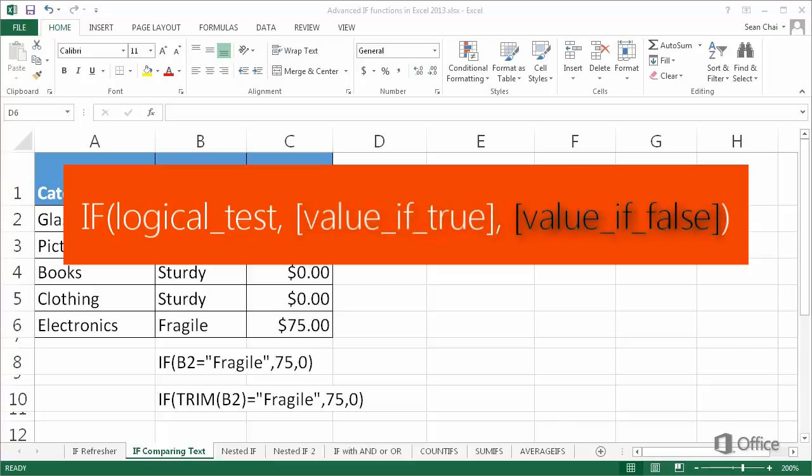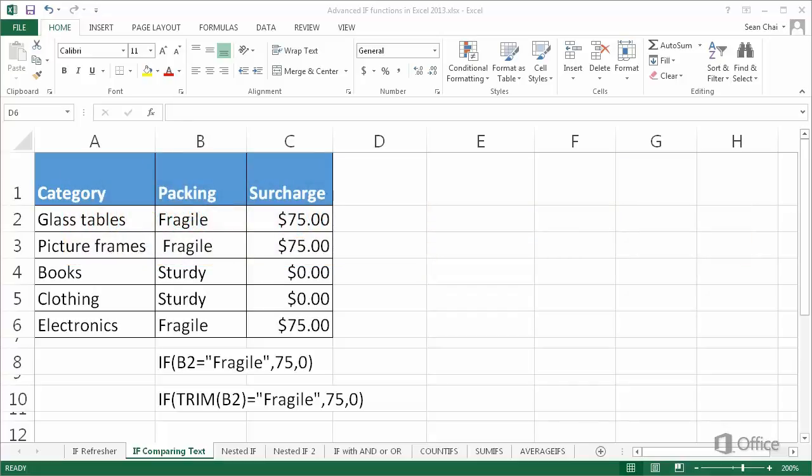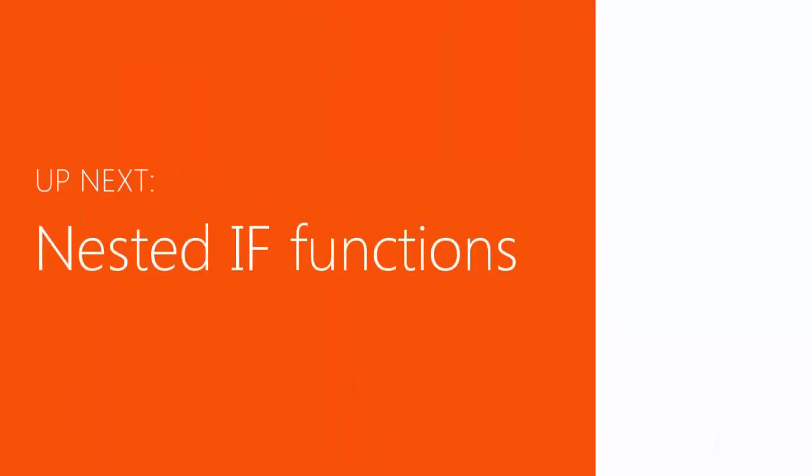Value_if_false is also optional. This is the value if the logical test evaluates to FALSE. For example, if C2 greater than B2 is FALSE, return "Within budget." If the logical test evaluates to FALSE, and we don't provide the value for value_if_false, the function returns 0. Up next, nested IF functions.